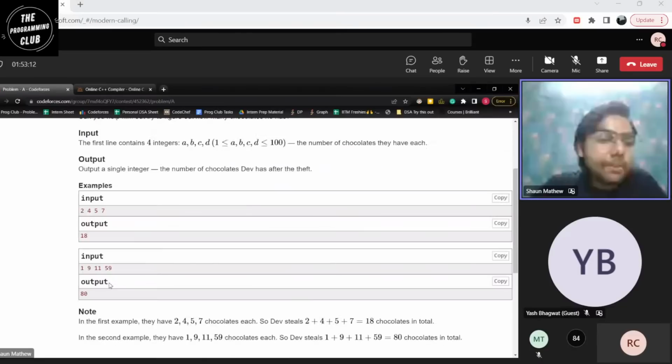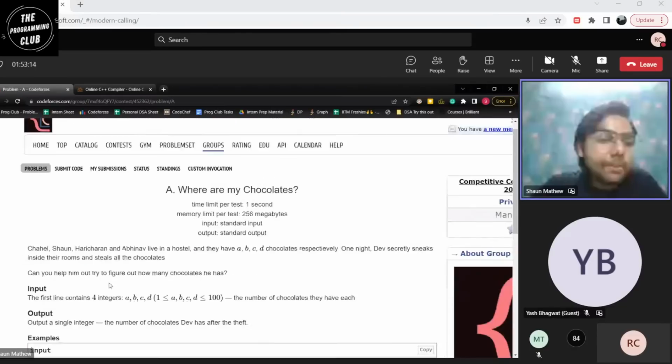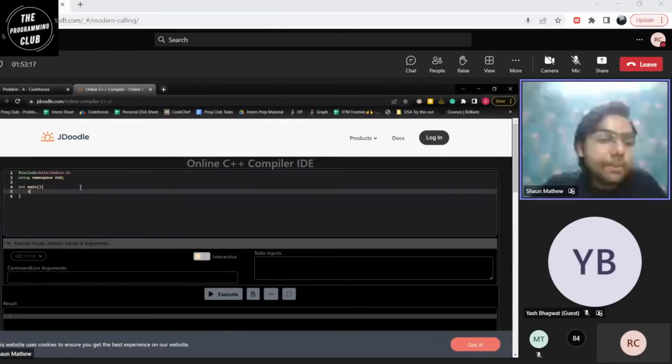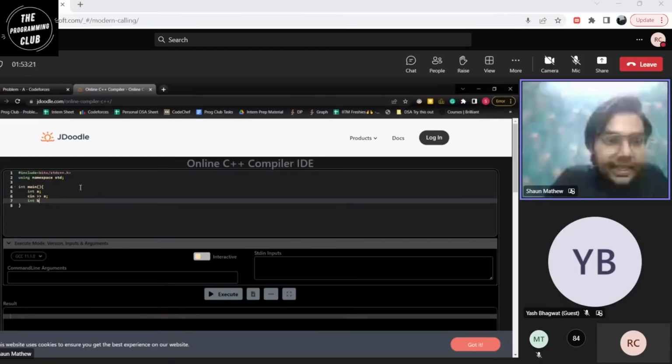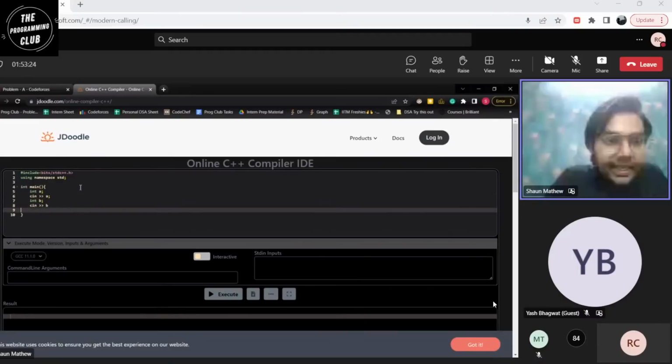Give out the output of these 4 problems. So how do we do that? We declare 4 integers, int A. Then we take in input in A. Then we declare B. We take in input in B.